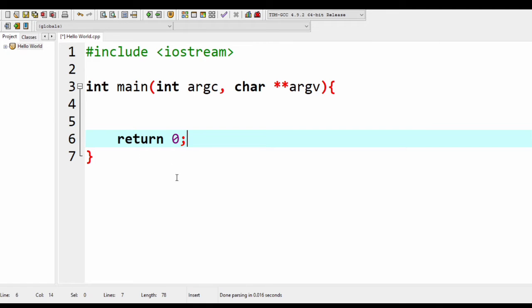So basically, return 0 is what we're telling the function to return. Okay? After the code in this function has been completed, this function will return 0.